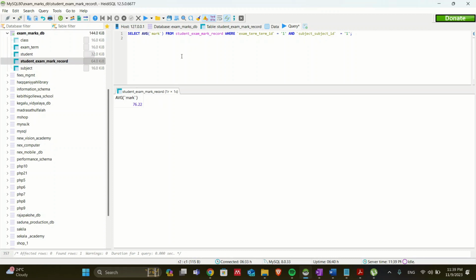So that's how we find the average of any given column, such as mark. And since I have used a where clause, I have narrowed down the search to one result. Now let's go to the next question.